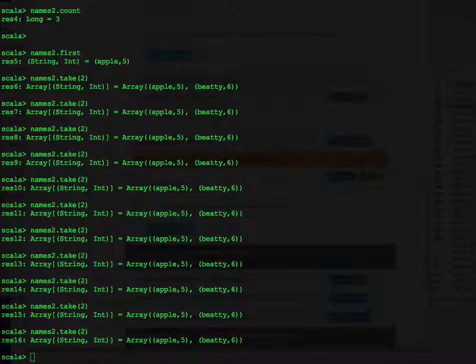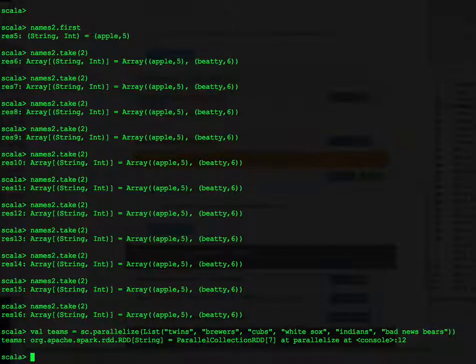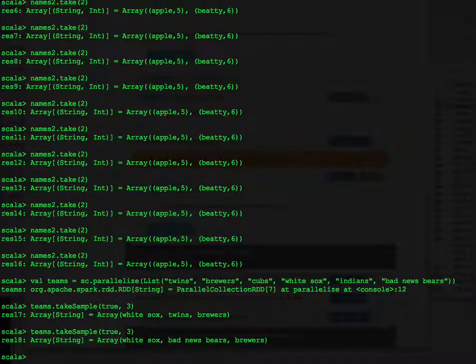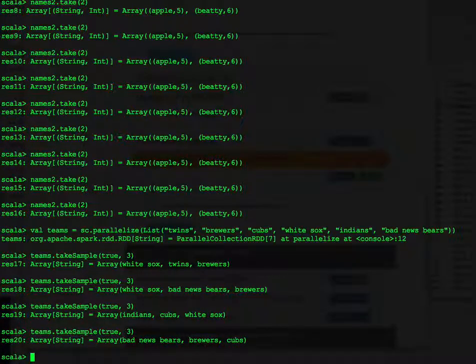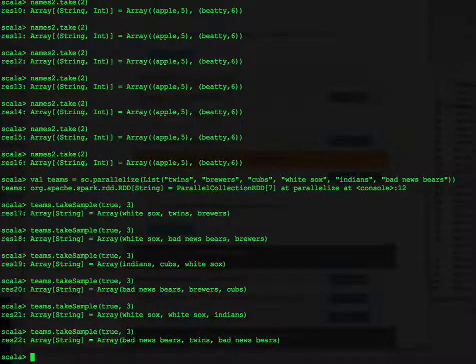What happens if we want to just take a sample, though? Let's show takeSample. We'll load up some baseball teams. takeSample accepts an additional argument of a random generator seed. So we'll see some random results when we take samples.